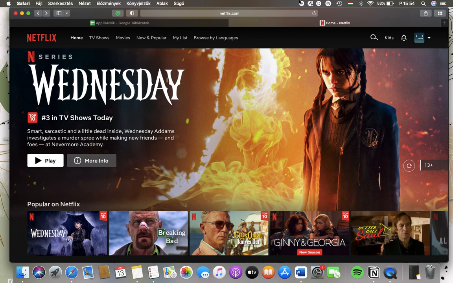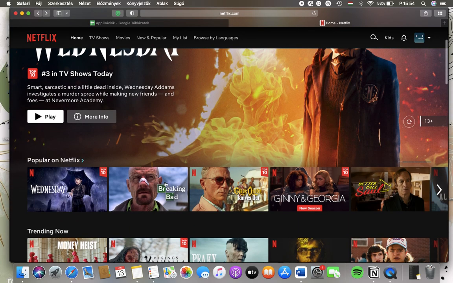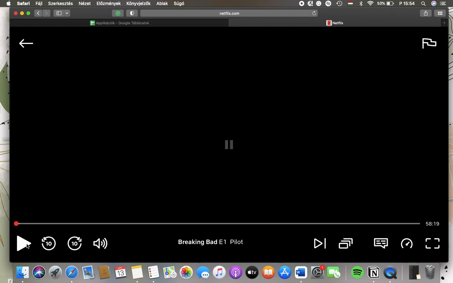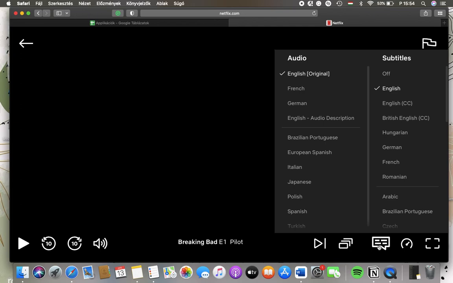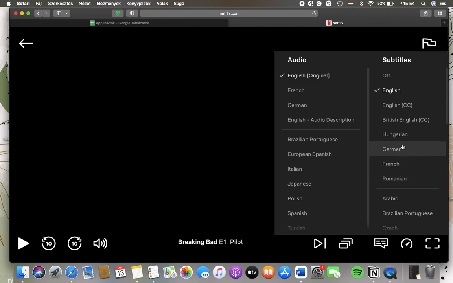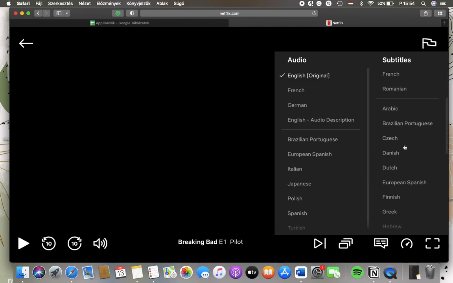First of all, open the website and then select the series that you would like to watch. Tap on it. After that, you should tap on this chat box or message icon down below. And here you can see that you have two columns in the right side of your screen. Here you can find the subtitles section, and here you can see the available subtitles.